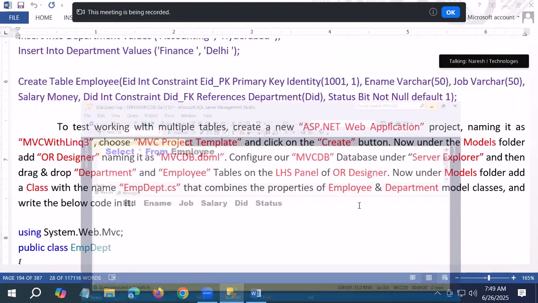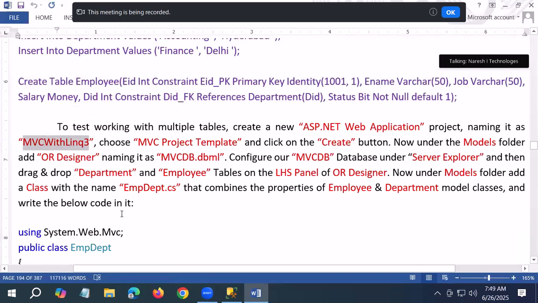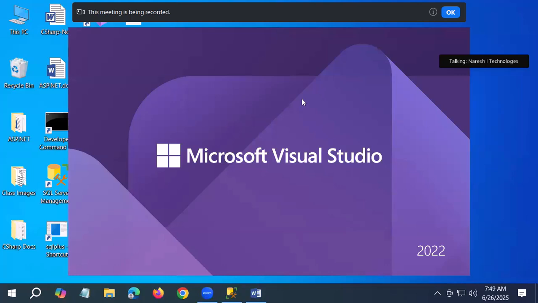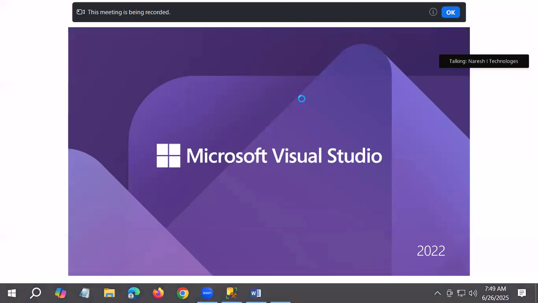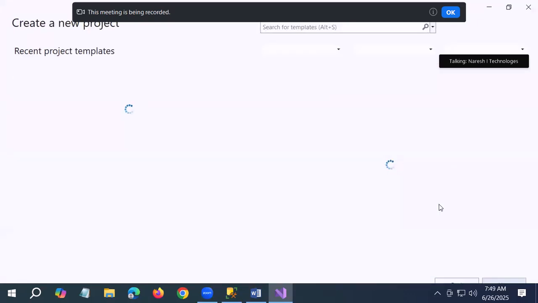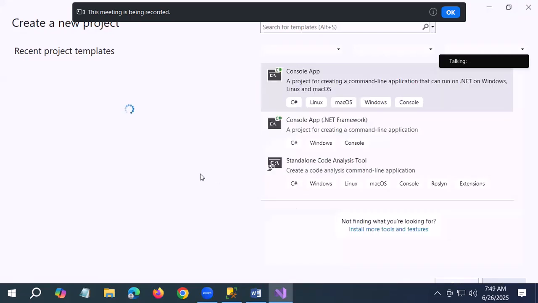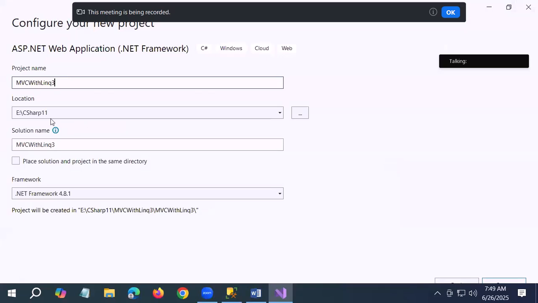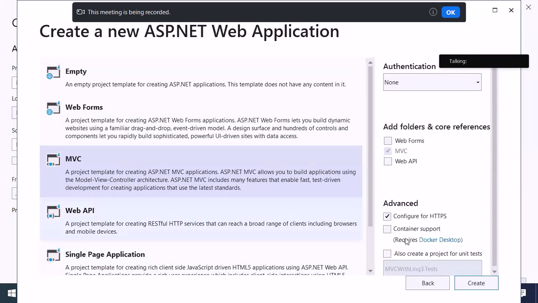Now, let's do one thing. Let us create a project. We'll name it MVC with LINQ3. All the same process as what I showed you the day before yesterday. Not yesterday. Yesterday we worked with procedures. Day before yesterday we worked with tables. Create a new project. MVC with LINQ3. ASP.NET MVC.